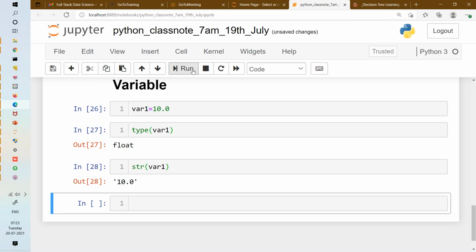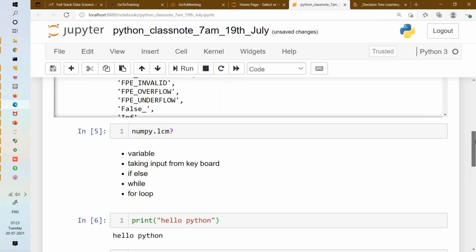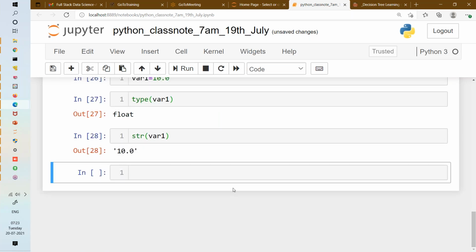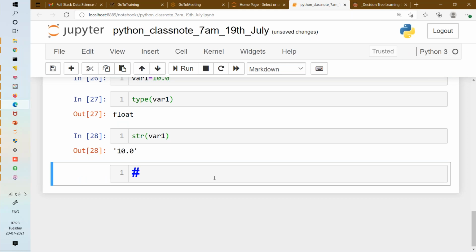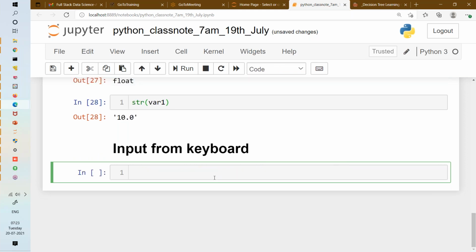Okay. Now coming to other things, once we understood variables, taking input from the keyboard. Let's say you are writing some program, building some app, and you want the user to feed some input from the keyboard. There is a method called input, which will help you take input from the keyboard. For example, you want to ask the user their age. How to write it? You call the input method.